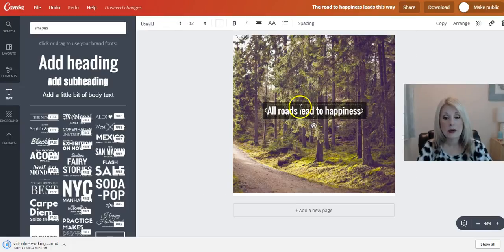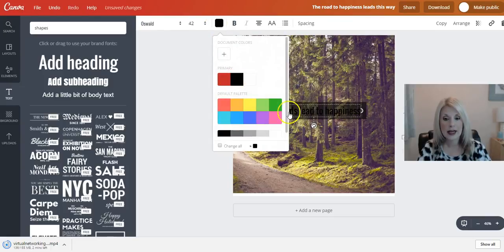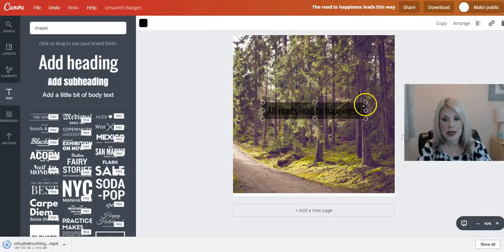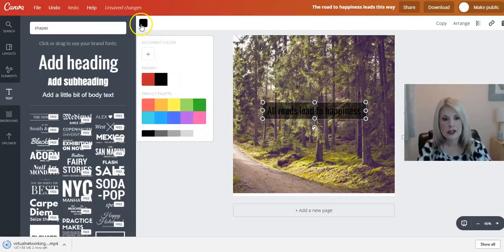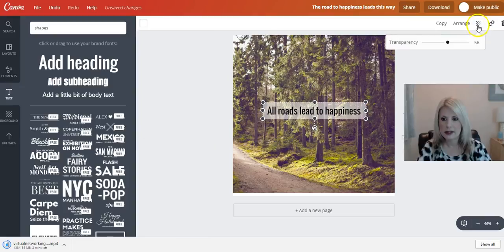Now I can play around with the colors here. I could change this text back to black and then change the background to white. And I could do something like that, and then I can make it a little more like that. And that looks better as well.